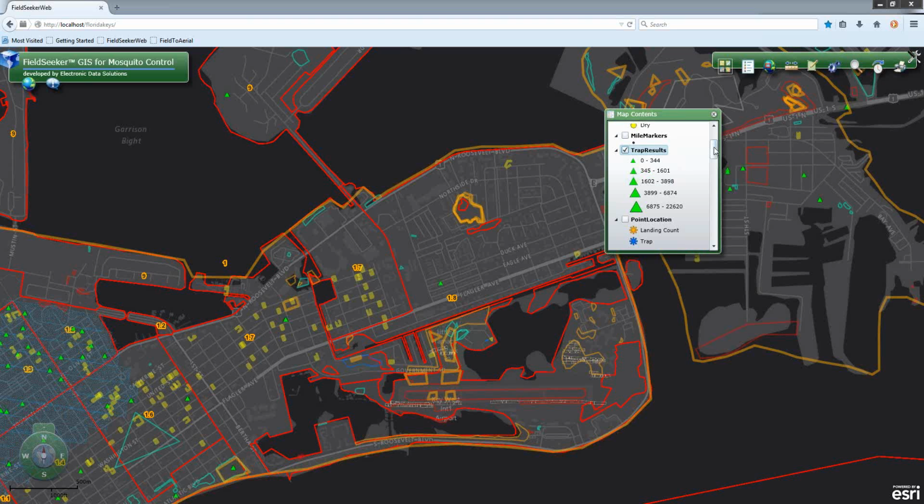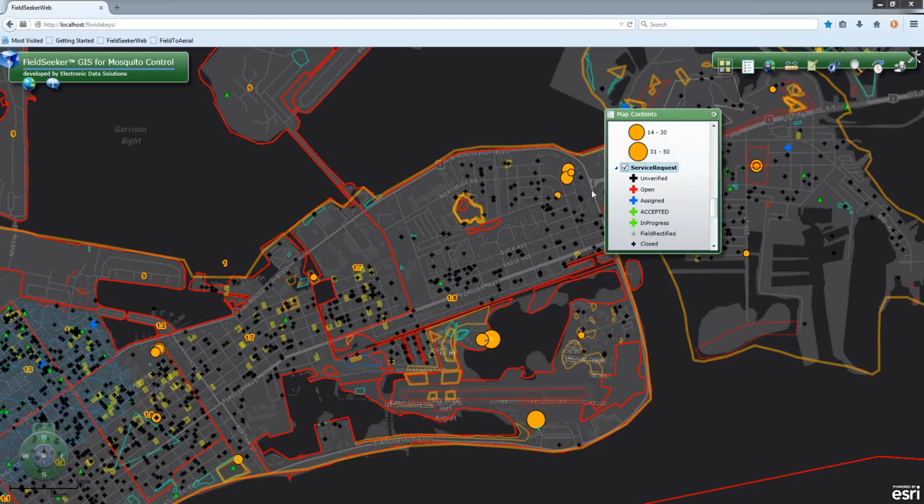In addition to turning on trap data, I want to also look at customer service requests and landing count data. So I can turn on some landing count data. Similarly, the landing count data are scaled up in size based upon the number of mosquitoes in those landing count studies. And then I'll turn on my service requests. Basically what I'm doing here is looking at clusters of service requests near high mosquito populations, either trapped or through landing counts, to identify a treatment area where aerial application might be a suitable treatment option.